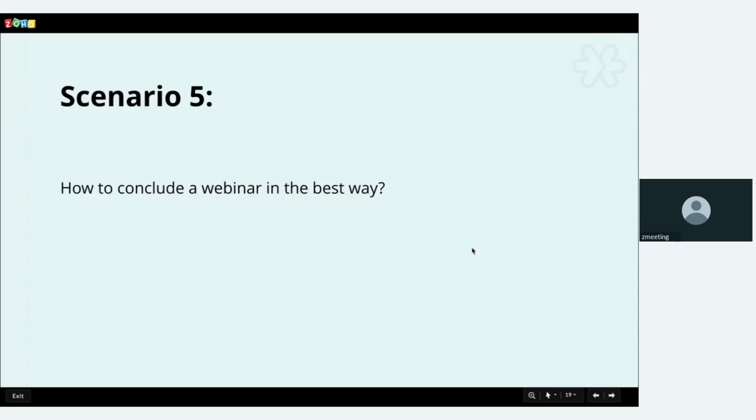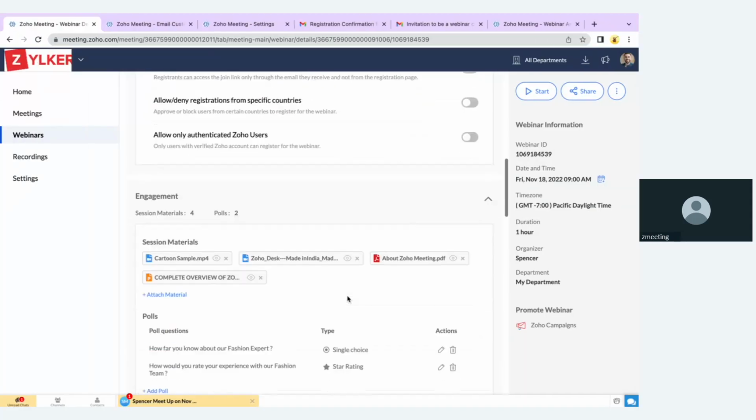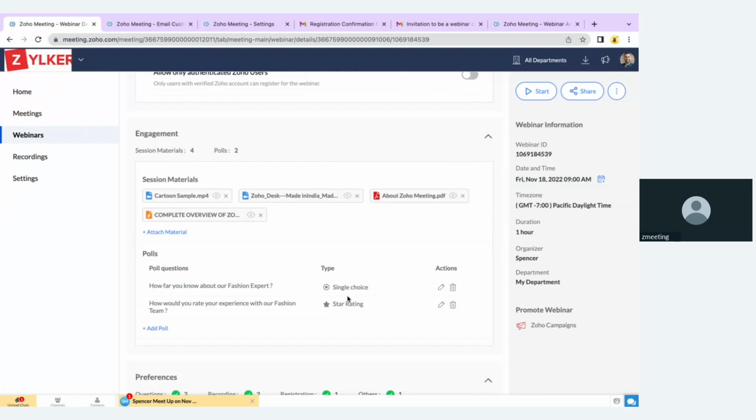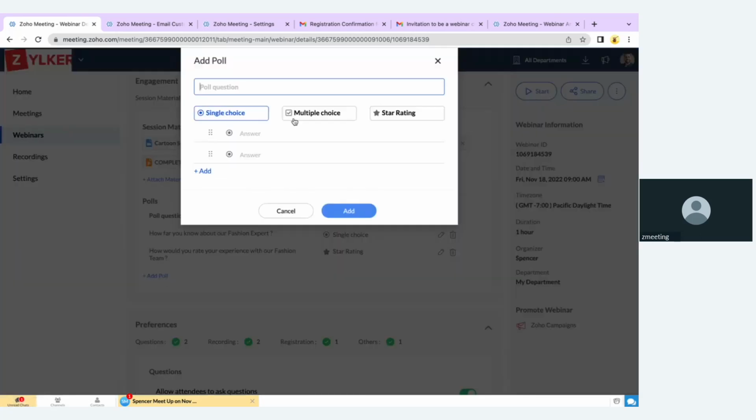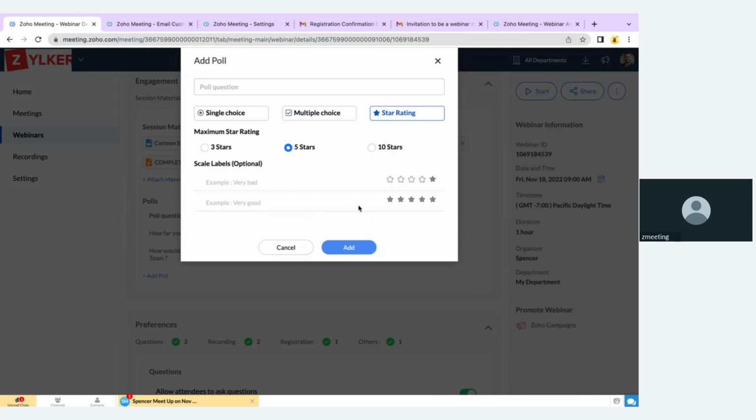Now let's move on to the fifth scenario. Here you're going to learn how to keep your attendees engaged during the session and make your attendees take action right after your webinar. In order to keep the attendees engaged during the session, we have an option of launching polls, and you can also create the polls before you step into the webinar. Here we have three different types of polls: single choice, multiple choice, and star rating.